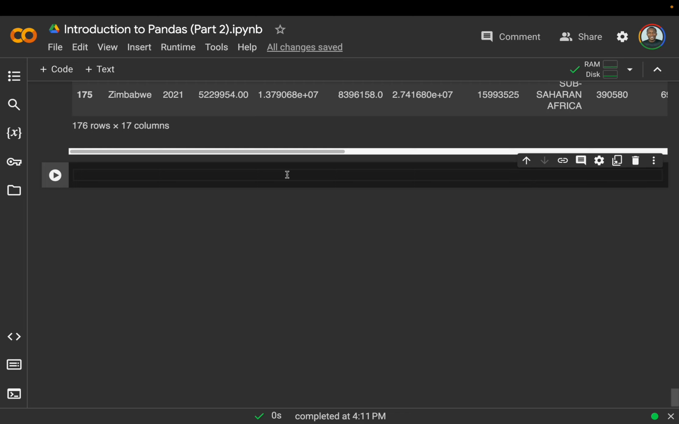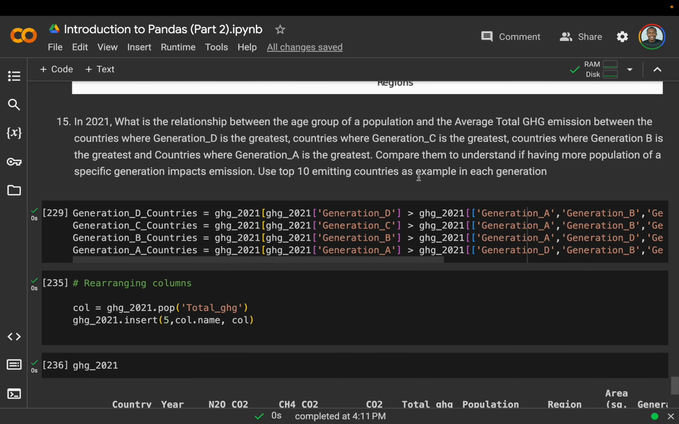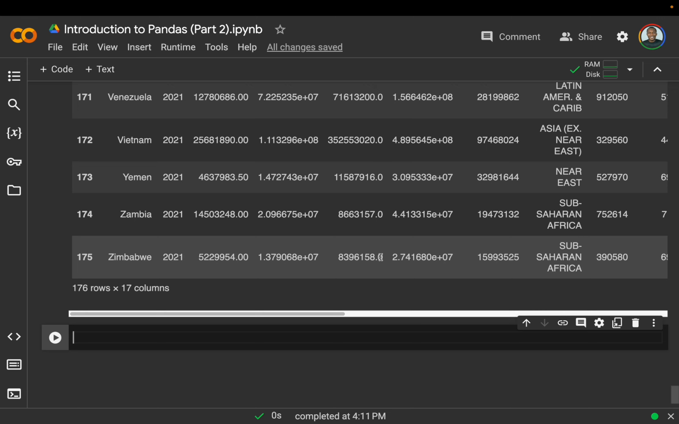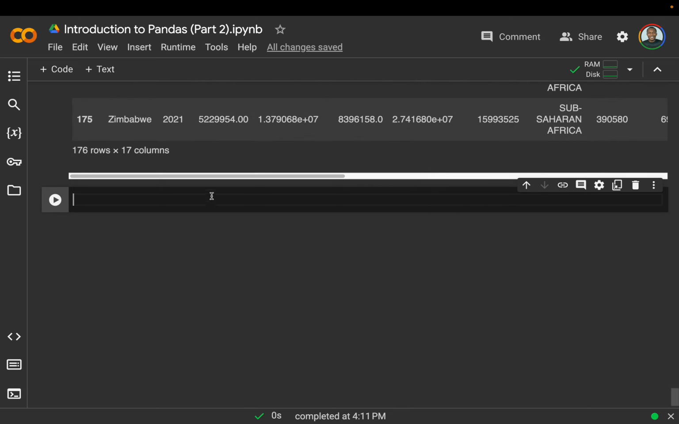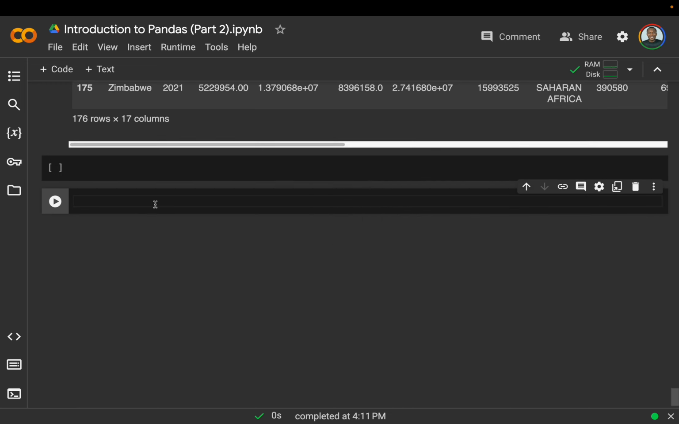So the first thing we need to do is, since we are working with the top 10 countries within each generation, we use the top 10 emitting countries as an example in each generation. So in generation D and generation C, we're going to use the top 10 countries as examples. Let me make this a bit neat by creating more space. So to select the top 10 countries, let's say top 10 generation D is going to be equal to, just to subset the top 10.